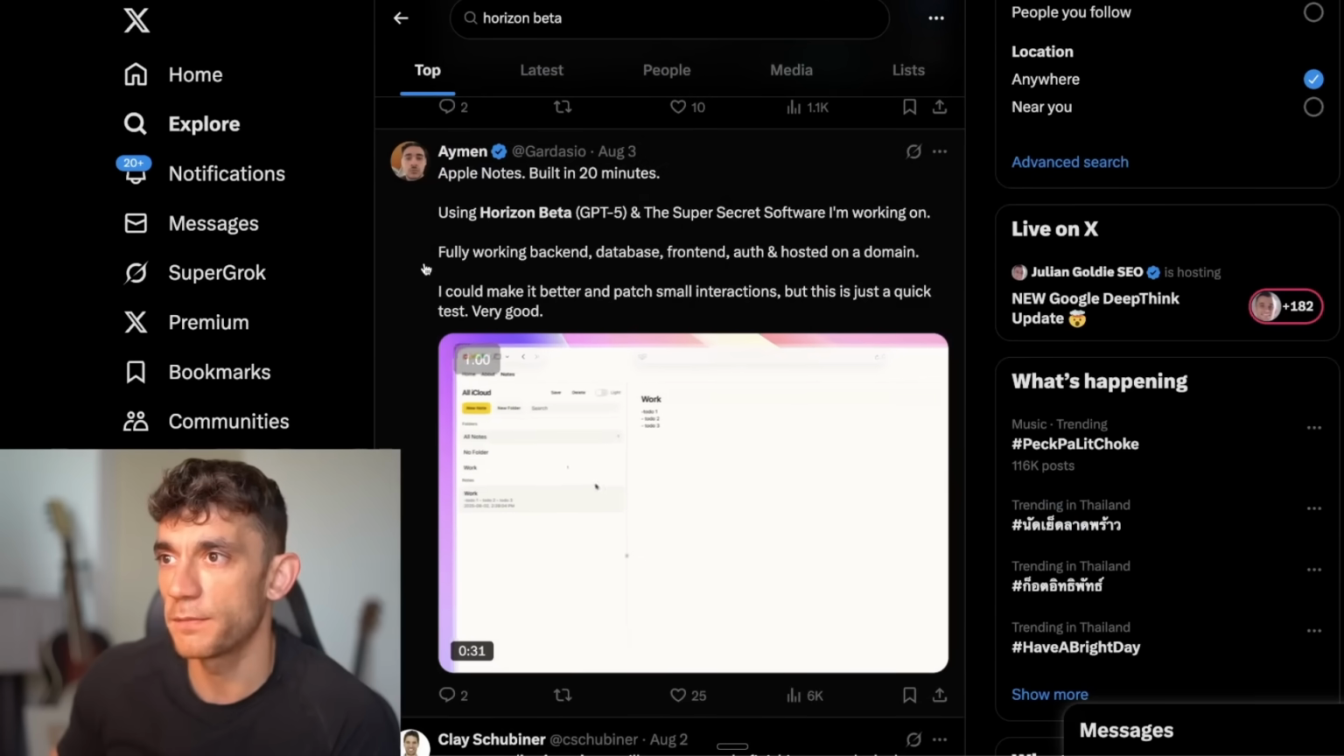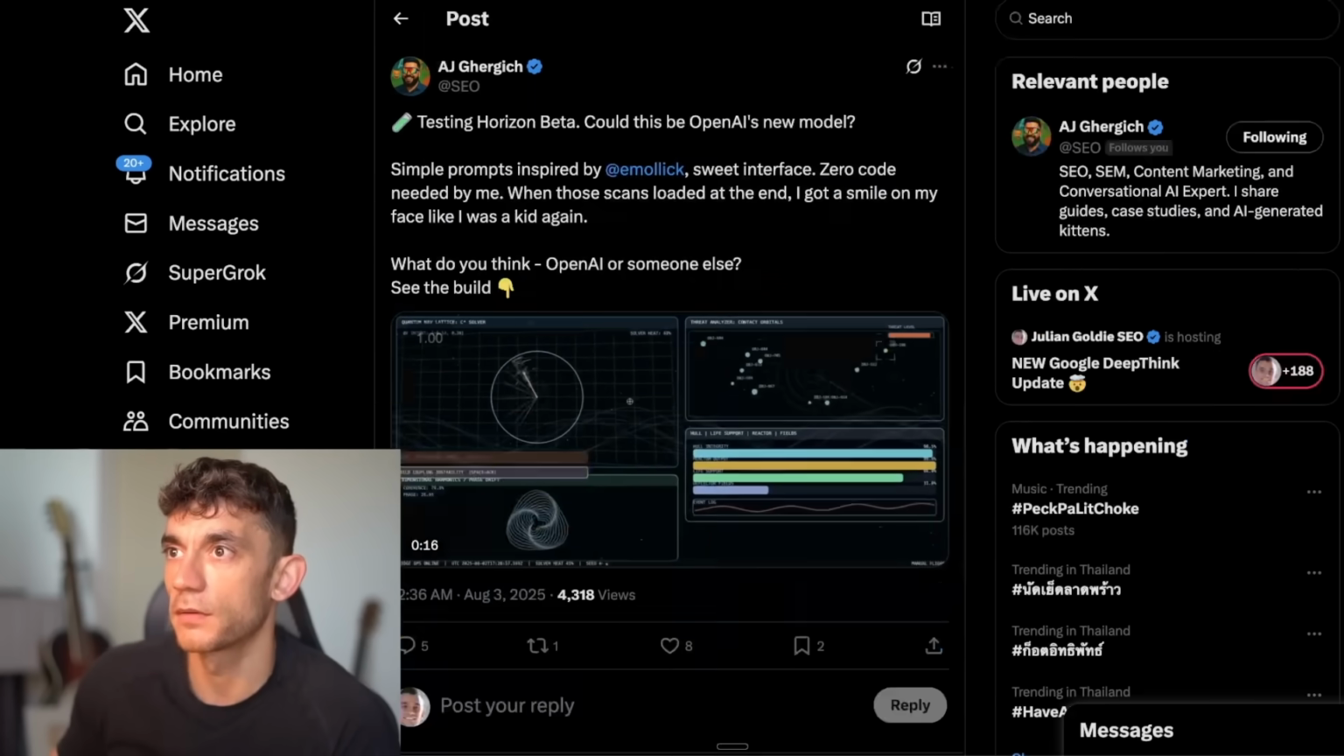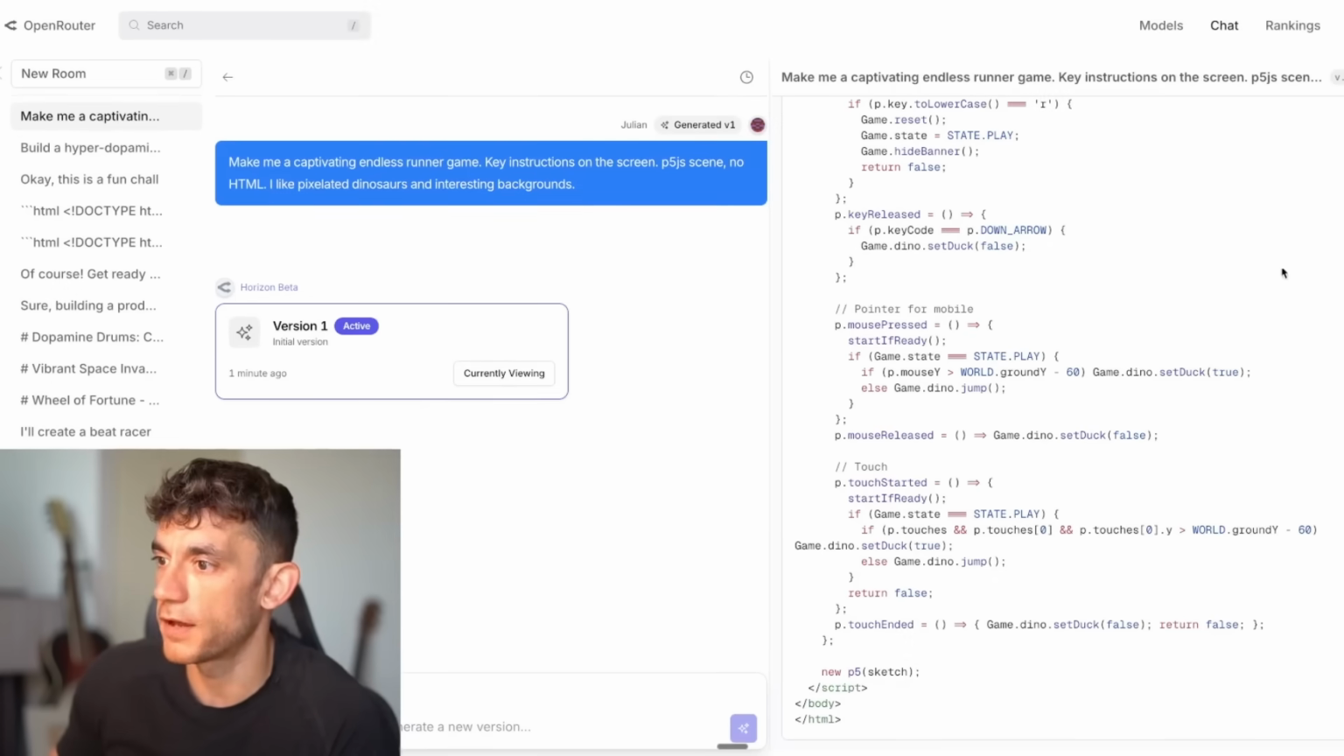Some people are saying they've built a fully working back-end database and front-end, but I can't see that because it's struggling to even just build a Pong game. This looks pretty cool. All right, let's check what we got. Should be ready to go now.